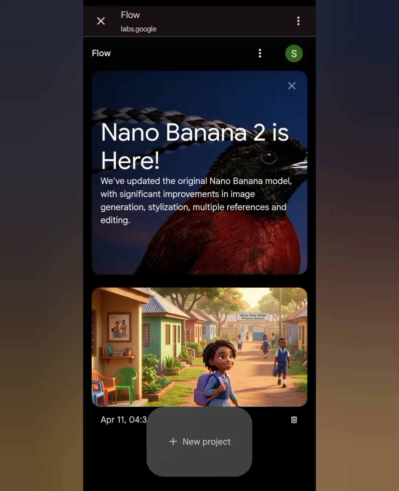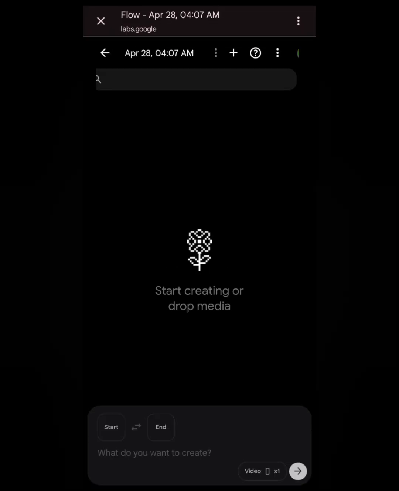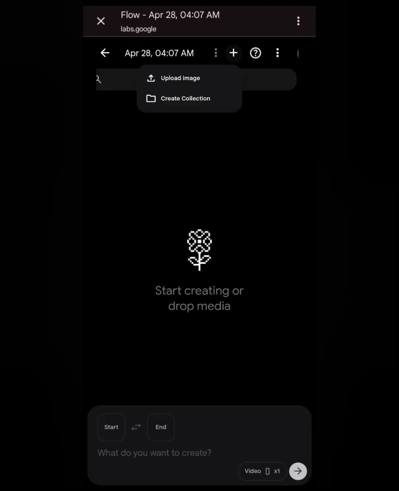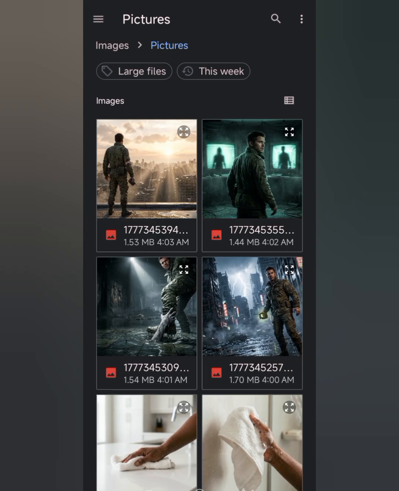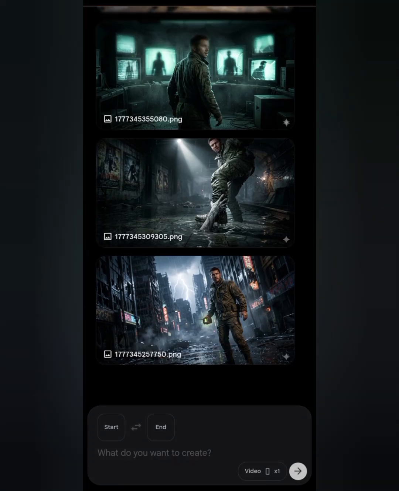Alright, so now here we are going to generate our video. We are in Flow now. So I'm going to tap on new project. Let's tap on this plus icon to bring in all our images. So we have our images. I'm going to long press them to highlight all of them. Alright, so all our images are complete.